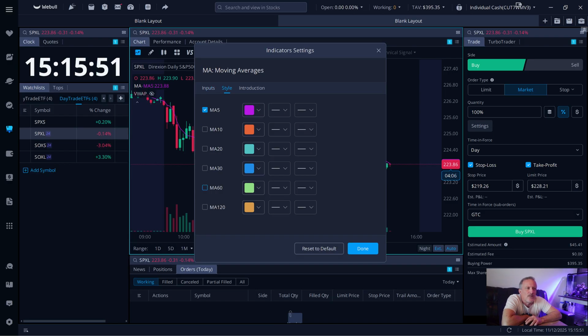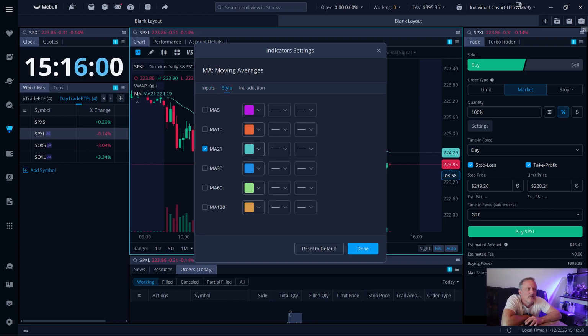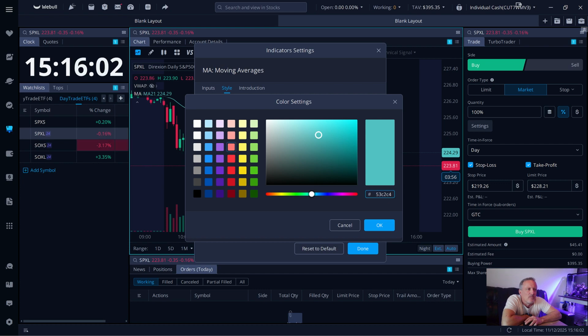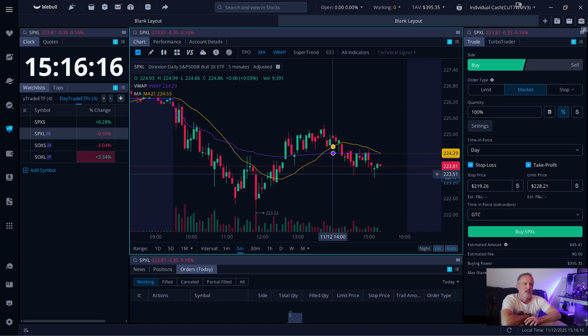Now on here, I like one EMA to 20. You go to inputs though, change that to 21. Okay, go back to style. I would like mine to be a little orangish yellow color. Okay, so we have that. We have the VWAP. You can also click to hide it or not. Okay, so then there we go.